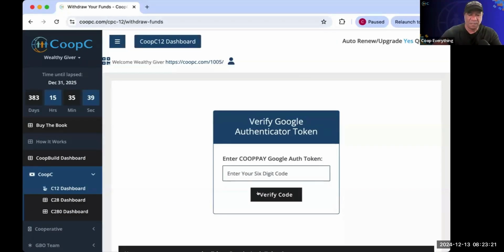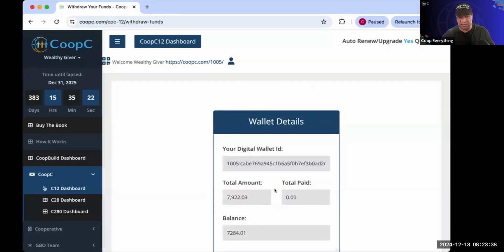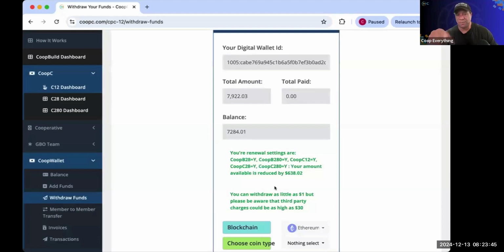And now you put in your Google code, which protects your assets. And you should set this up sooner rather than later, because if somebody happens to get into your account, they can't steal your money because they don't have the Google Authenticator, because you need your phone. So make sure you set up that Google Authenticator right away, and make sure you change your password to protect the money that's in your account.